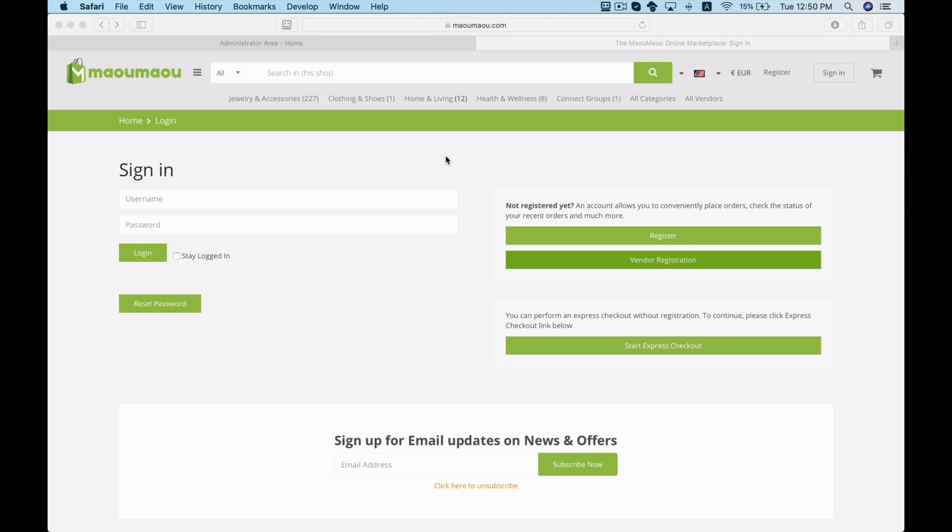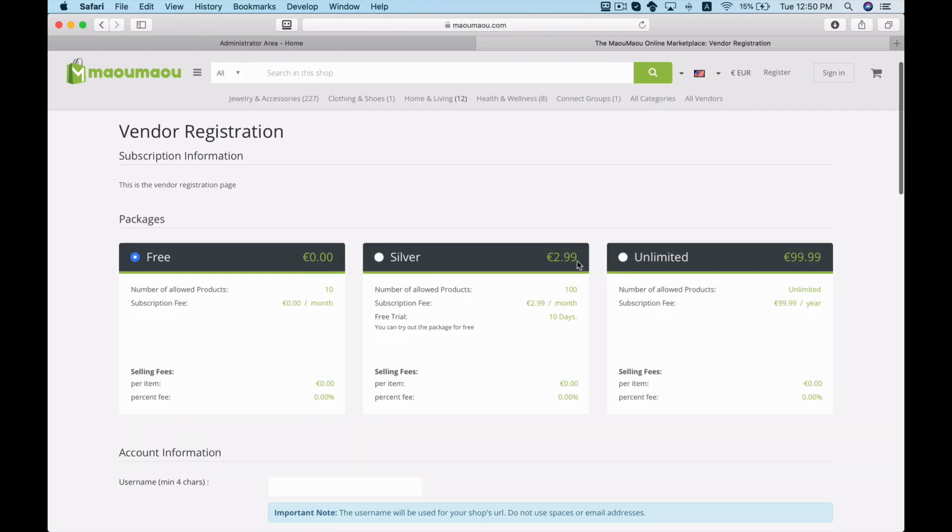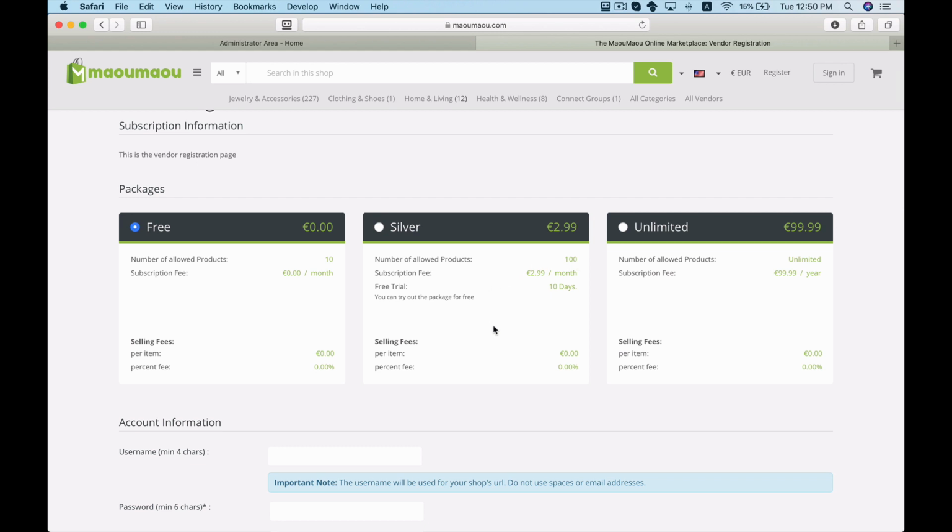Today I'm going to show you the configurable vendor plans. With IXXO Cart, you can offer different subscription plans for your vendors in your marketplace. If we head over to the vendor registration page, we will see our current subscription groups. Let's create a new vendor plan for our online marketplace.